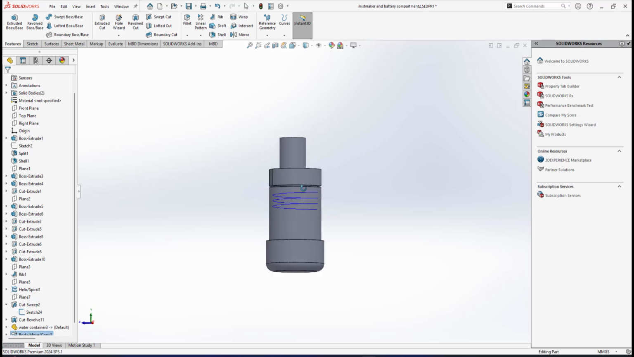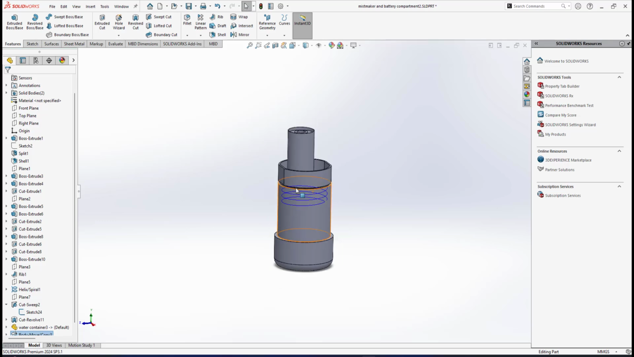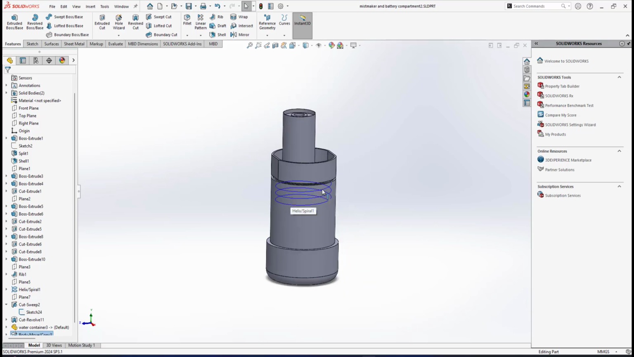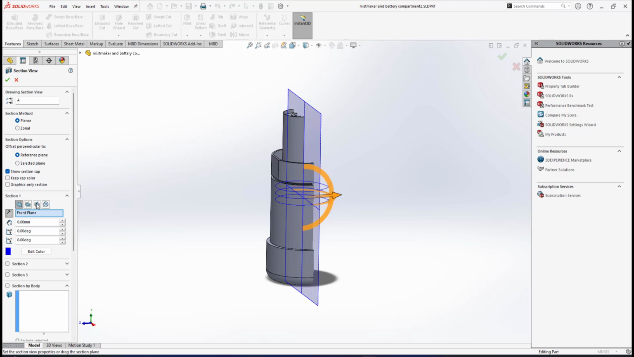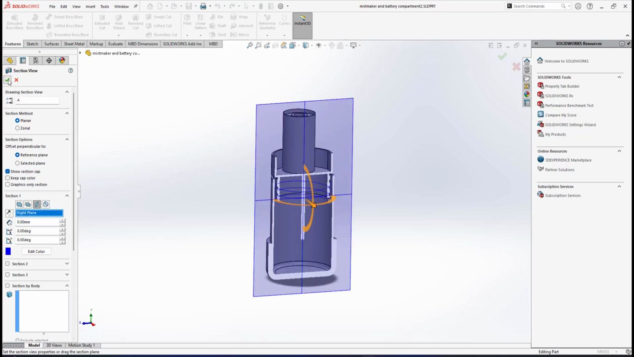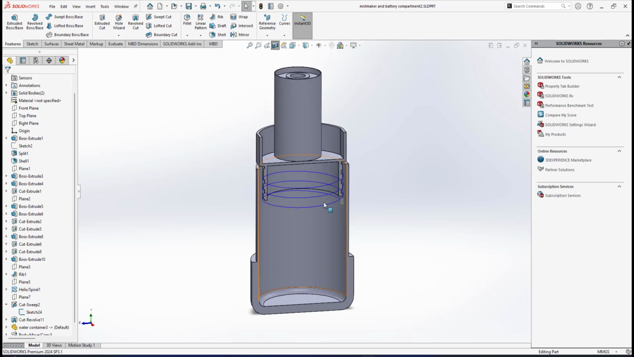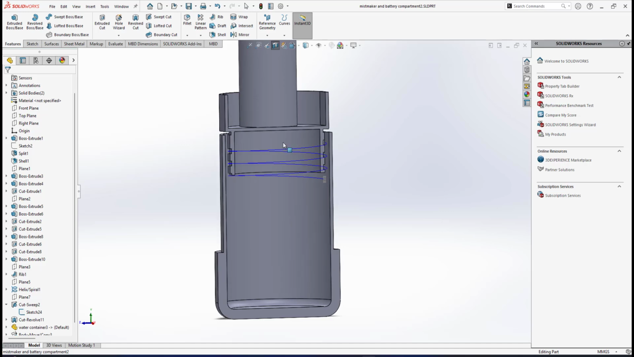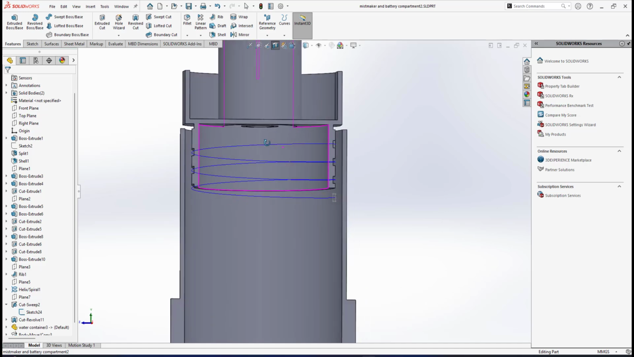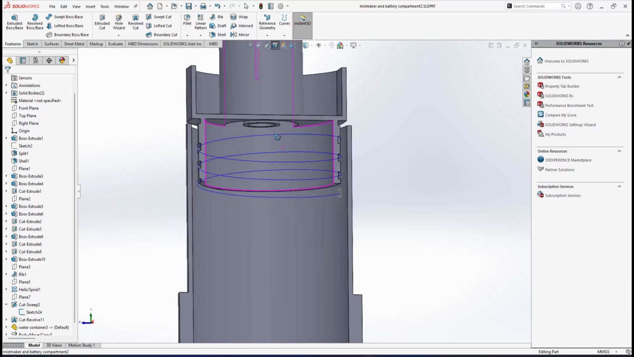Alright, my next move now. Just let me save my file here. Okay, my next move is I will go for section view, not this section view, I go for this section view. So it is clear and easy for me to do the internal thread of the water container.